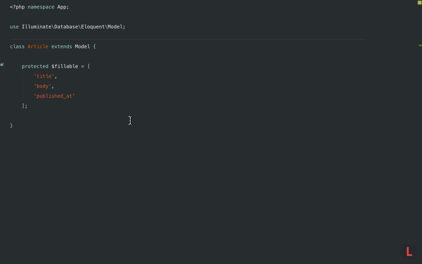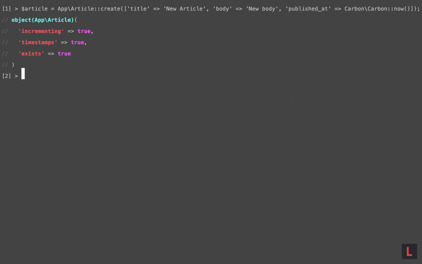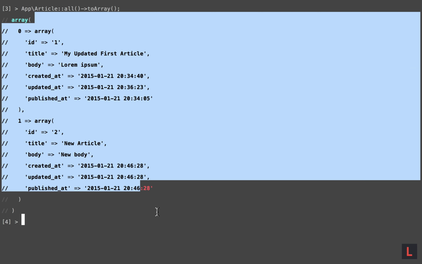All right, so we've updated this. We're going to try this one more time. PHP Artisan Tinker. I will then press up to return to our last command. And this time, if we run it, it worked. So the difference with this approach is when we call create, it fills the attributes and then it saves it or persists it all in one. So you don't have to explicitly call save. Let's try it out. App, article, get everything, and cast it to an array. And now we have 2 rows here.